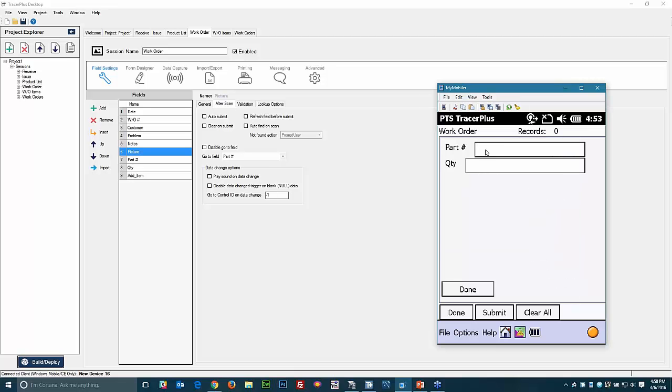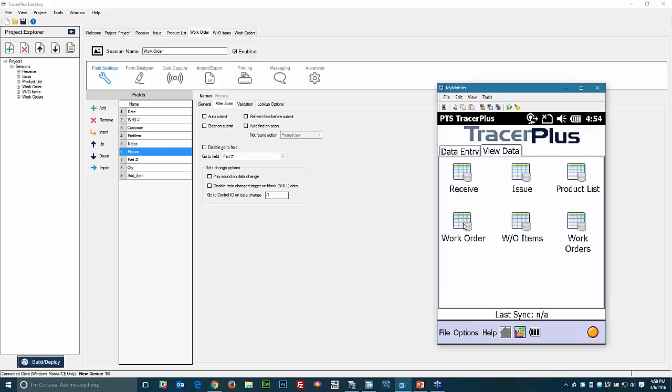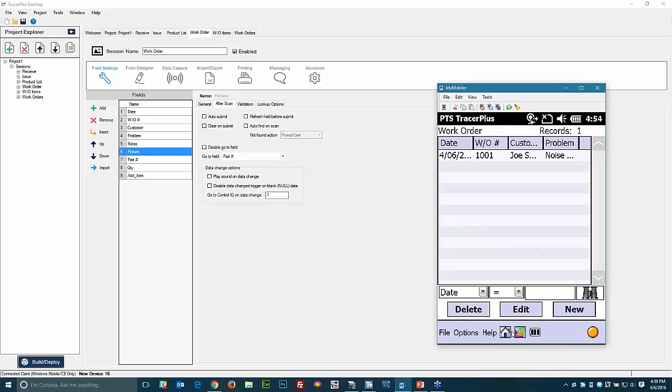Go to scan parts. Let's say 1111, quantity 5, 2222, quantity 2, 3333, quantity 3. So that made 3 submit sounds, but you'll see we still only have 1 record here. So if we come back, we look at our work order, we have our 1 row here.